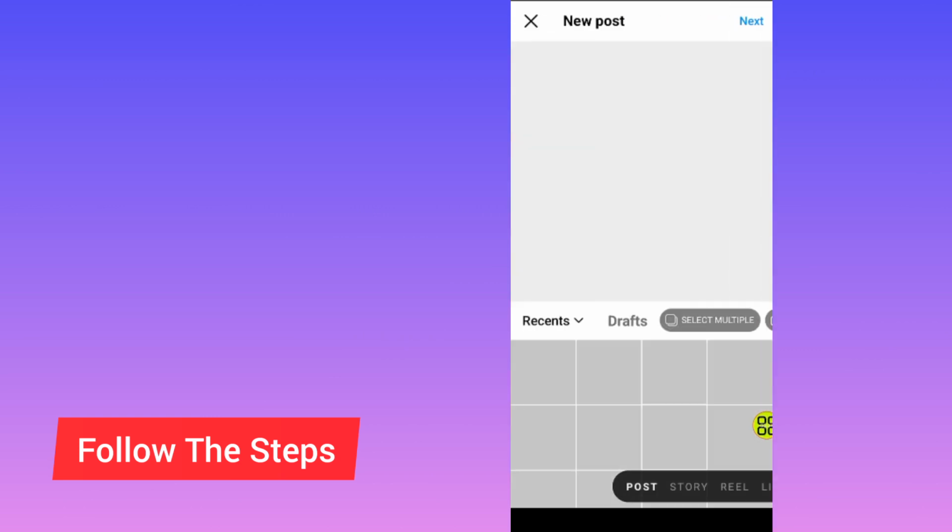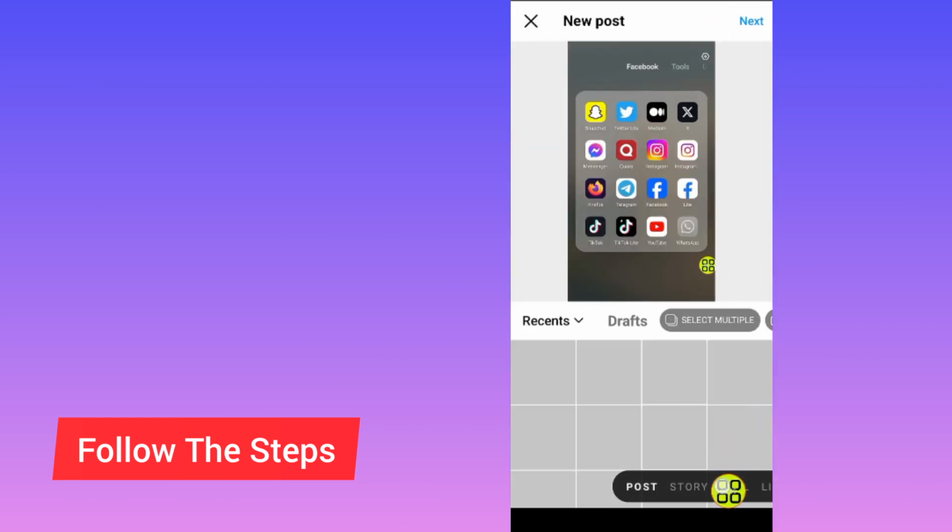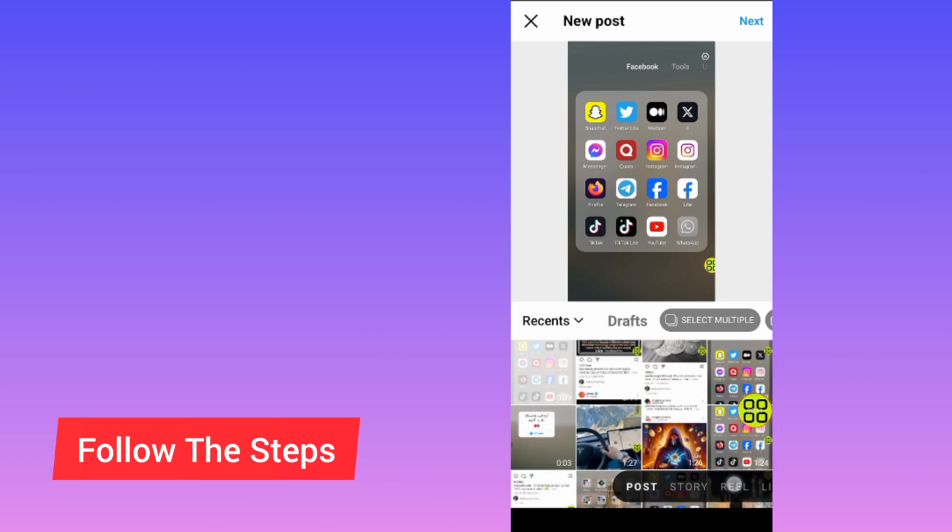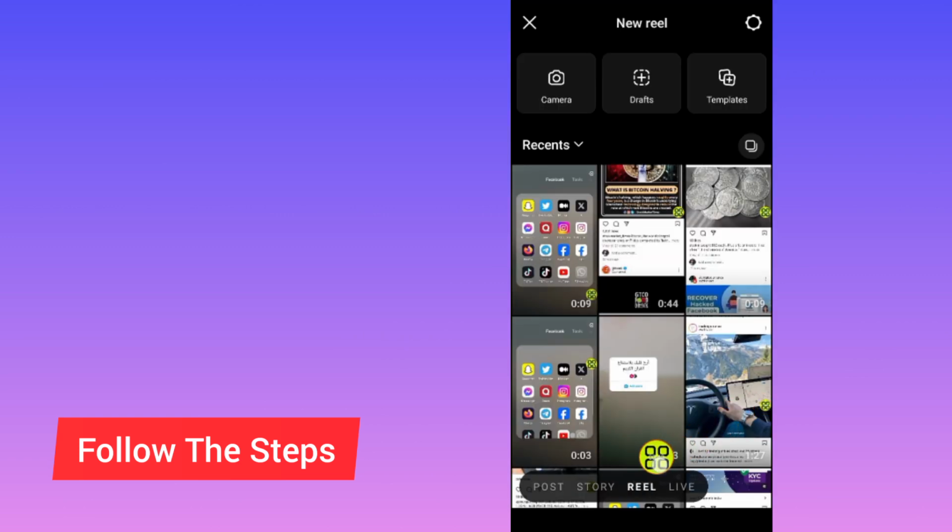After you tap on this plus button, all you have to do now is swipe to this section and choose reel in this section. As you can see now, after you choose this reel, all you have to do is tap on this. Then tap on this draft section.